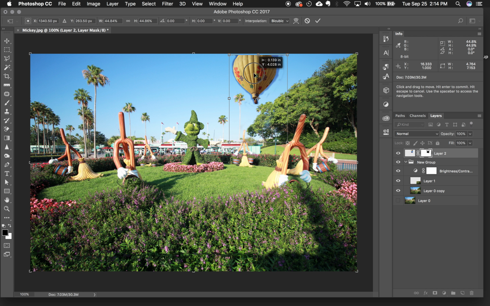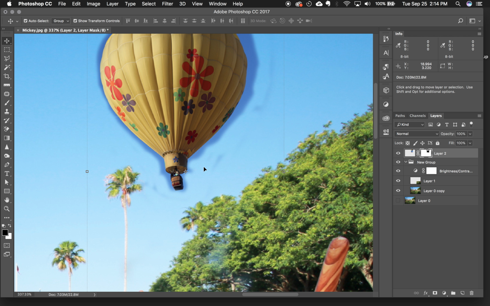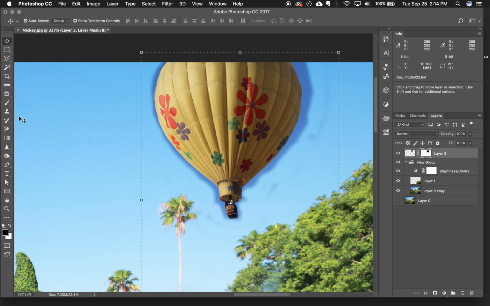So I'm gonna make this smaller and just move it right up here. That way it's, I guess, somewhat believable. Let's zoom in here to this balloon. Go get my brush again right there, and I'm gonna make my brush a little smaller, and I'm just gonna double check. Yep, I'm on this mask layer.